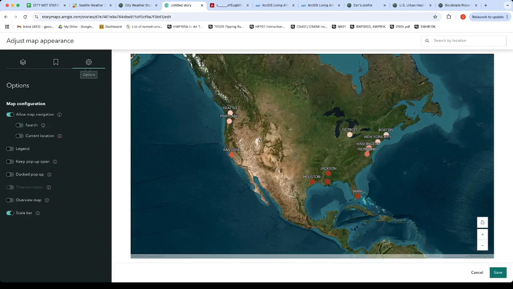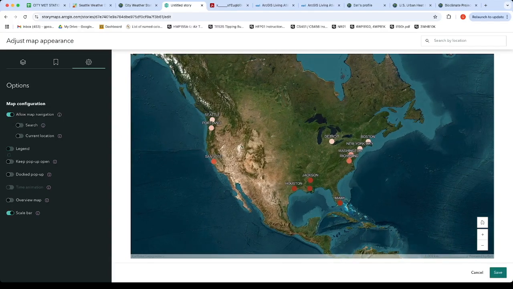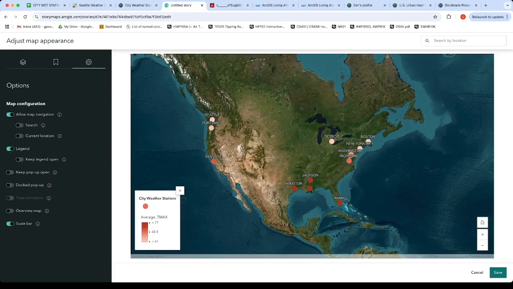In the Options tab, you can allow for map navigation, so that will allow people who use your StoryMap to scroll and move the map around. Then we'll also want to add in our legend, and that will add it as a little pop-up here where you can click the legend button and it will reveal our color ramp scale. Everything else will leave the same, and then to actually add it to your story, we're going to click Save.